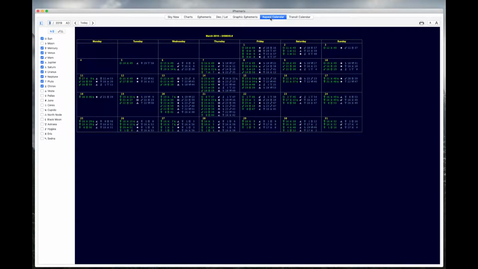There's an aspectarian, which is essentially a calendar of points that are in aspect in the sky. You can set the orbs independently here.